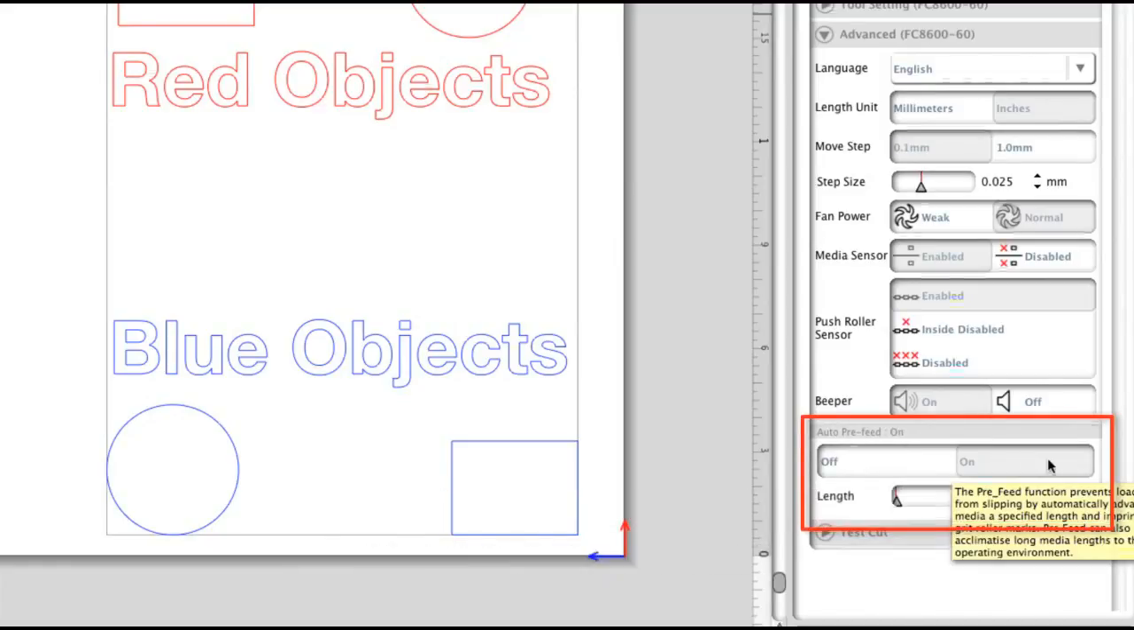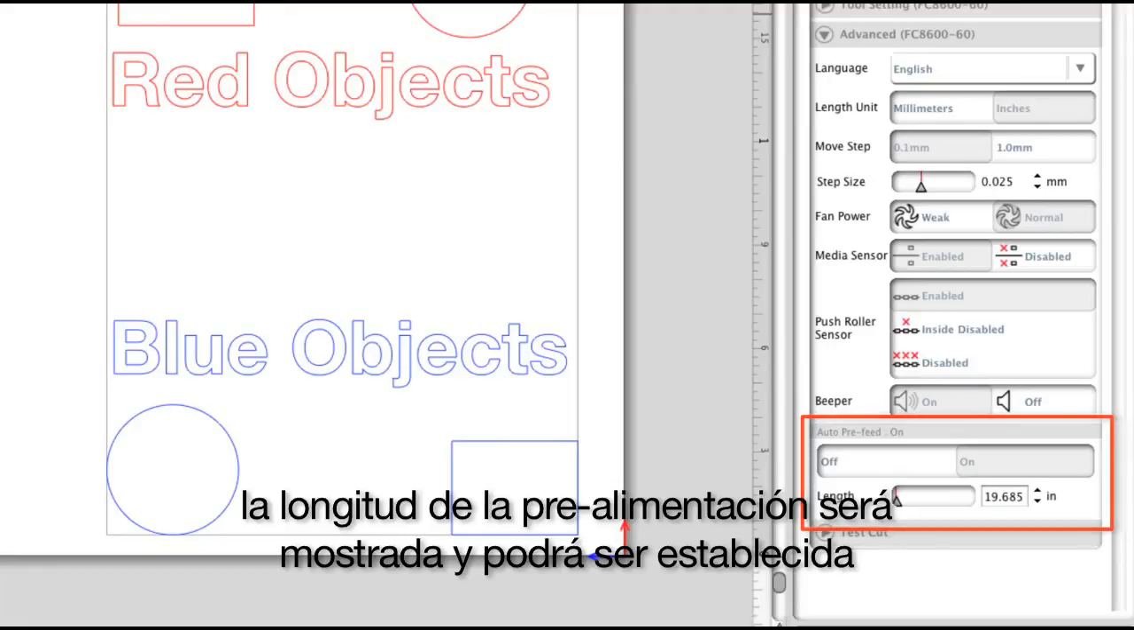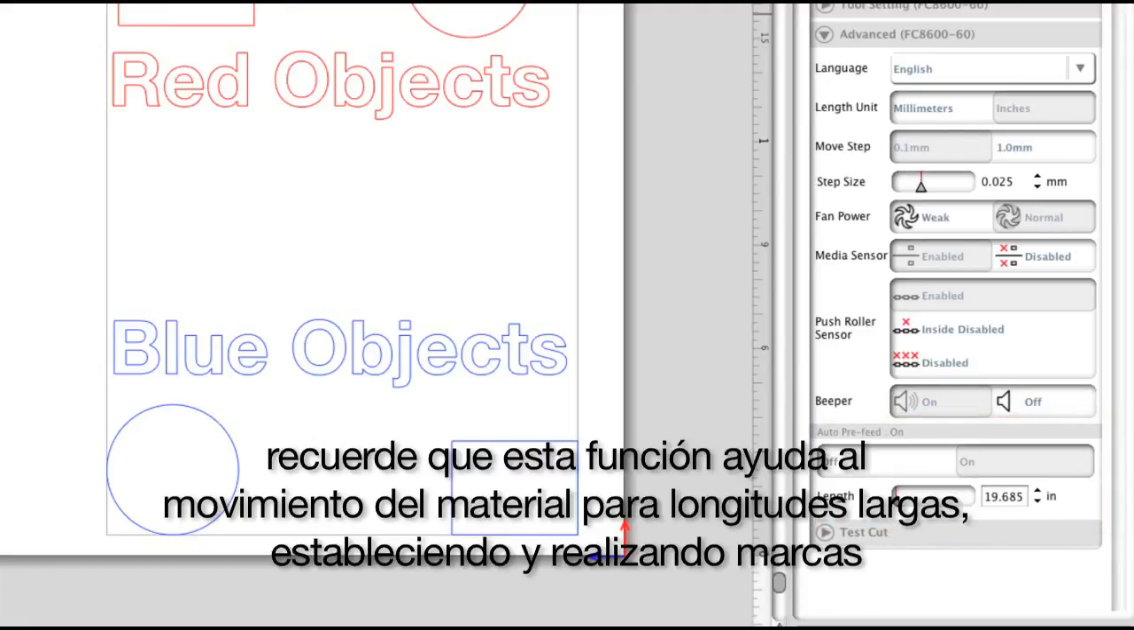Once it is enabled, the length of the pre-feed will be displayed and can be set. Recall that this function helps the media tracking for longer lengths by establishing and following embedded tracks.